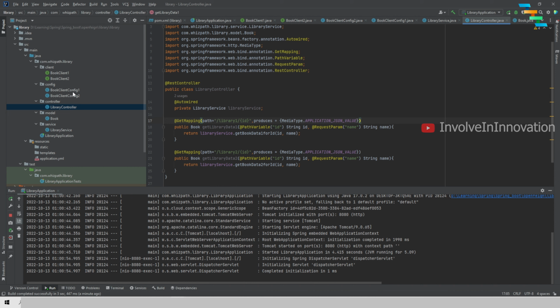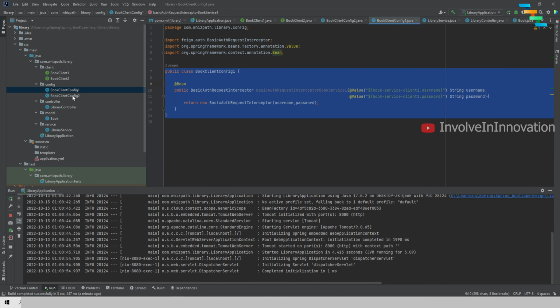This way we have created 2 different clients in the same application, calling 2 different REST services and passing in 2 different usernames and passwords. So now we have seen how to call multiple REST services with different usernames and passwords.